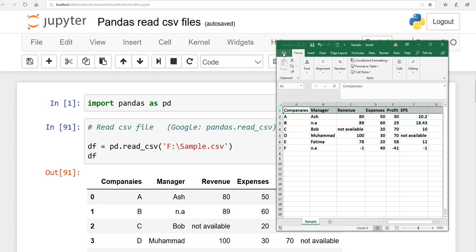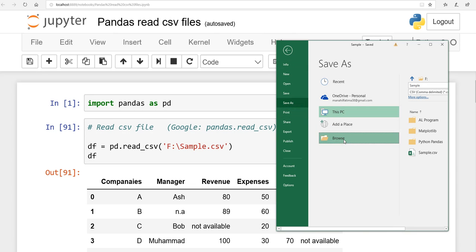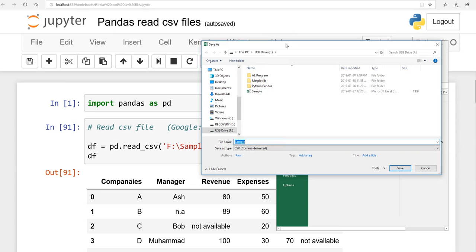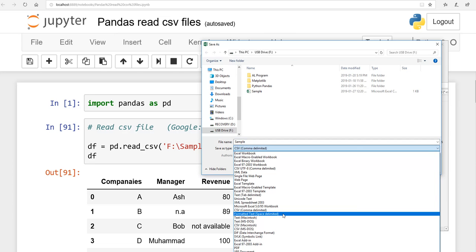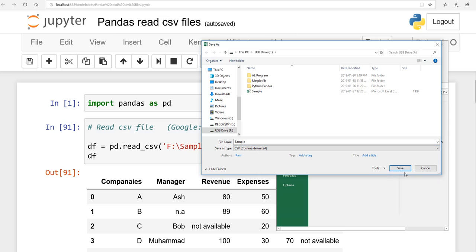So go to the file first and then click on Save As. From Save As, click on the Browse button, and then you have to decide where you have to save it. You can save on your desktop, your documents, wherever you want. I have saved on my USB drive, which is the F drive, and the name of the file is sample. Right, so this is the sample file, and for Save as type, open this arrow, and then here you can see CSV comma delimited files, so click here and save it.